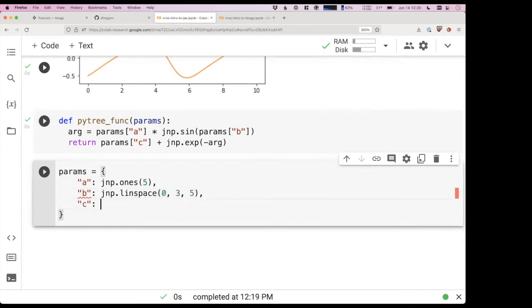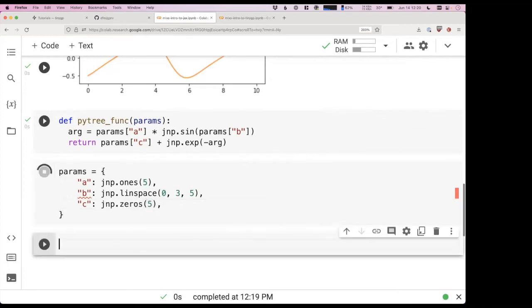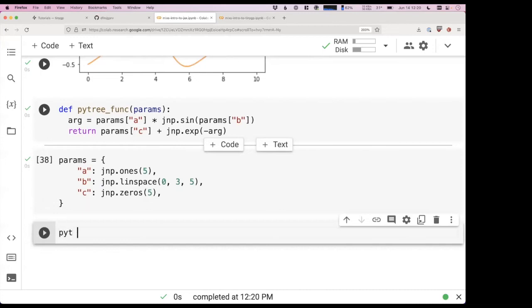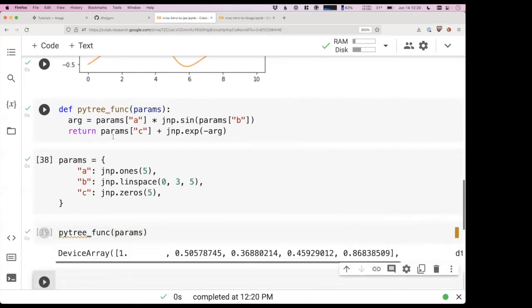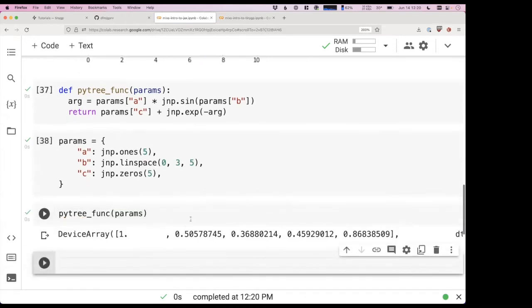Say something like that. This is going to be really unimpressive, but we'll get there, I promise. So we called that, we passed in a dictionary, and it did what we expect, right? NumPy knows how to do all of those things.